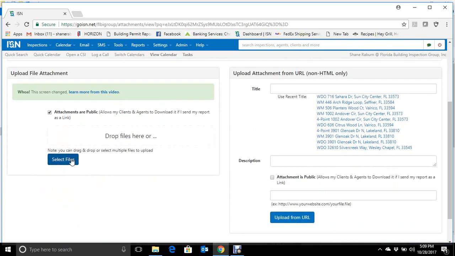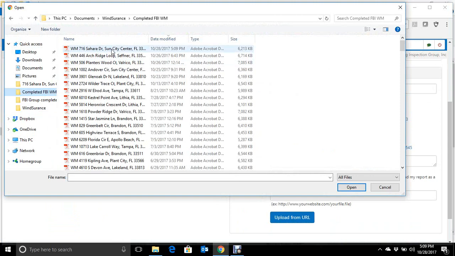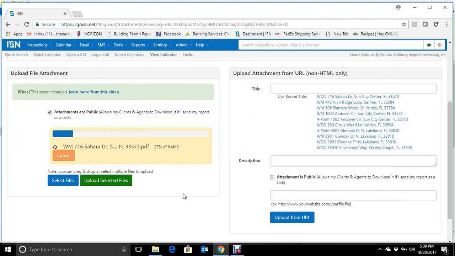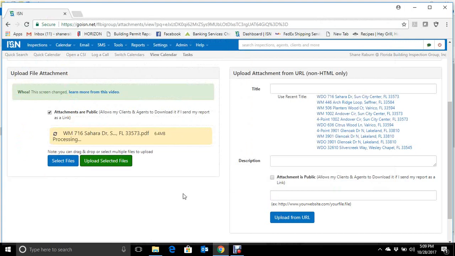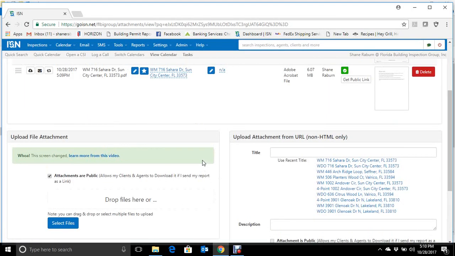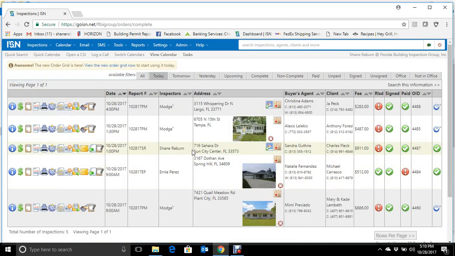So I'm going to select file. It was in completed FBI WinMet. There we go, right there. It's always at the top. Double click that, and then upload selected files. And now we have the wind mitigation uploaded to the inspection. And that's it. And I will cover how to email the attachments here in a minute.